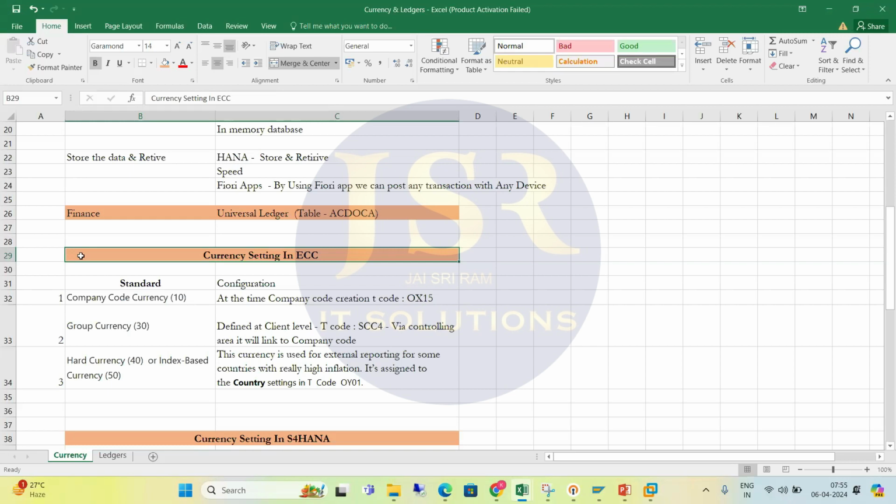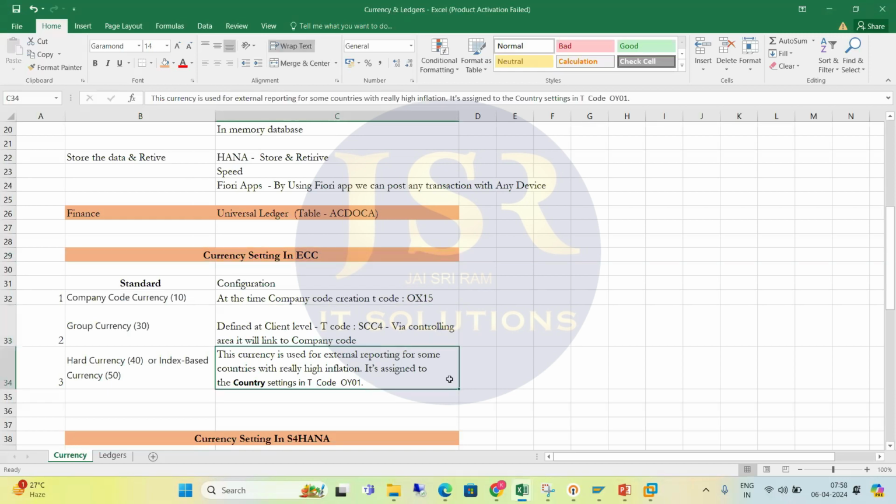Can we use Fiori apps only in S/4HANA, or can we use them in ECC as well? In ECC, any doubts, let us know and we'll plan another way. Okay. Yes.